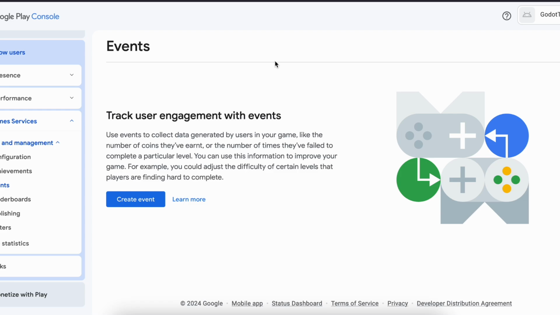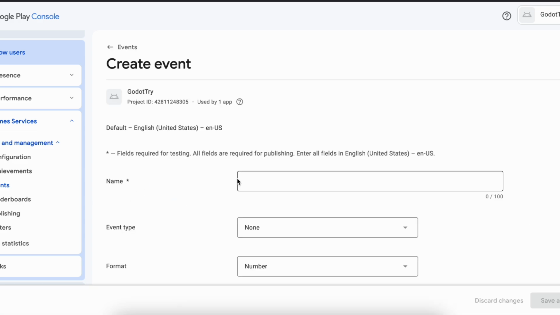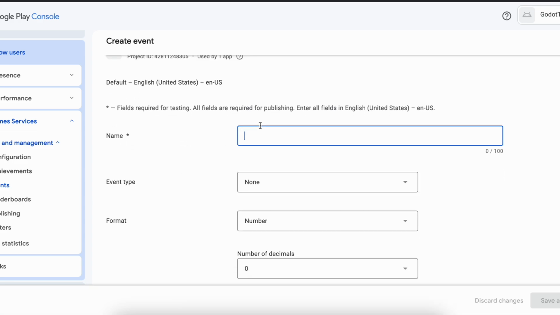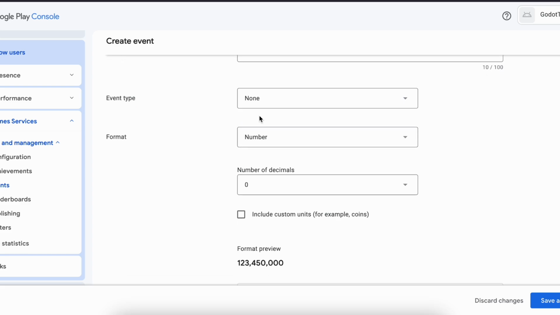Okay, to create events, again I have come back to Google Play console. Go to events tab, click on create event, and then you can name it whatever you feel like. I don't know, my test event. Okay, and here inside event type I will just keep it as none. You can change it to whatever format you want, like currency source or currency sink.